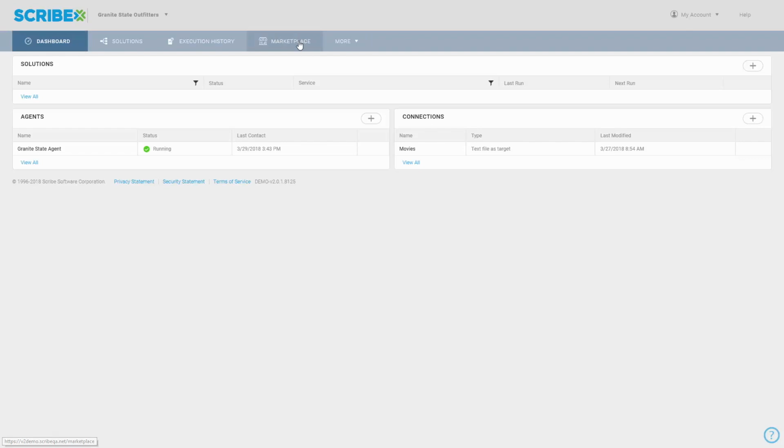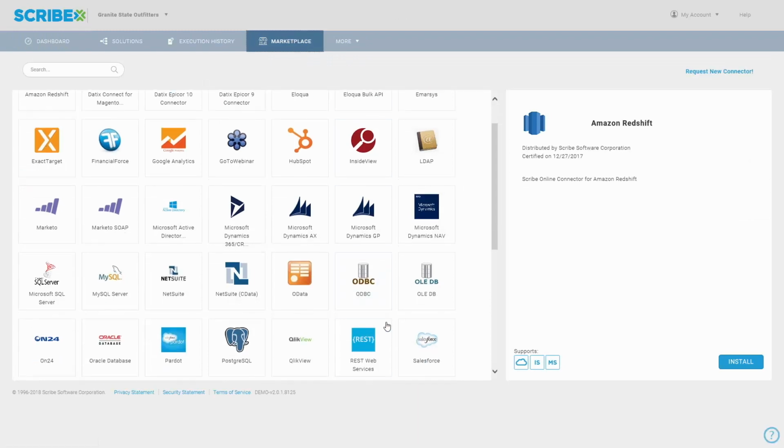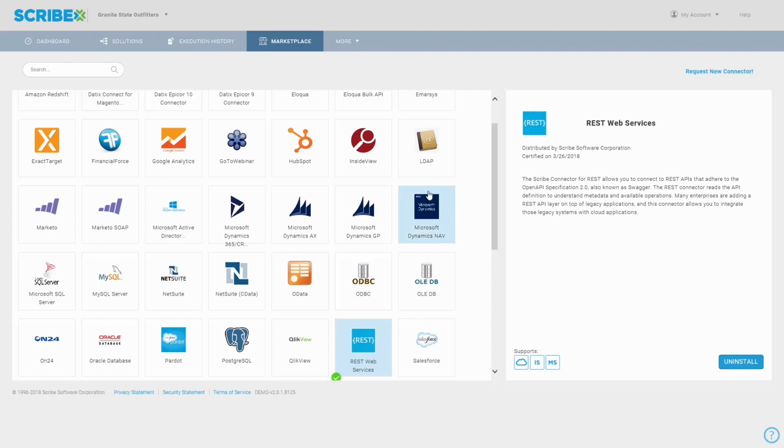The Scribe Online marketplace has dozens of connectors to common applications in many categories like CRM, ERP, marketing automation, and databases. You can combine any number of them together in an integration. I'll scroll down to find the REST connector and install it. Now let's create a new REST connection.